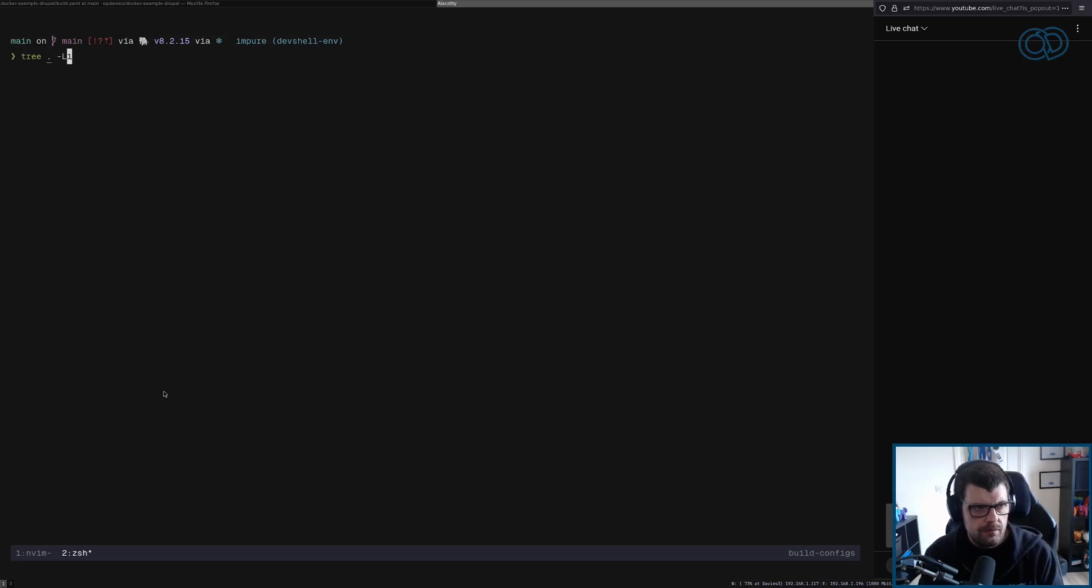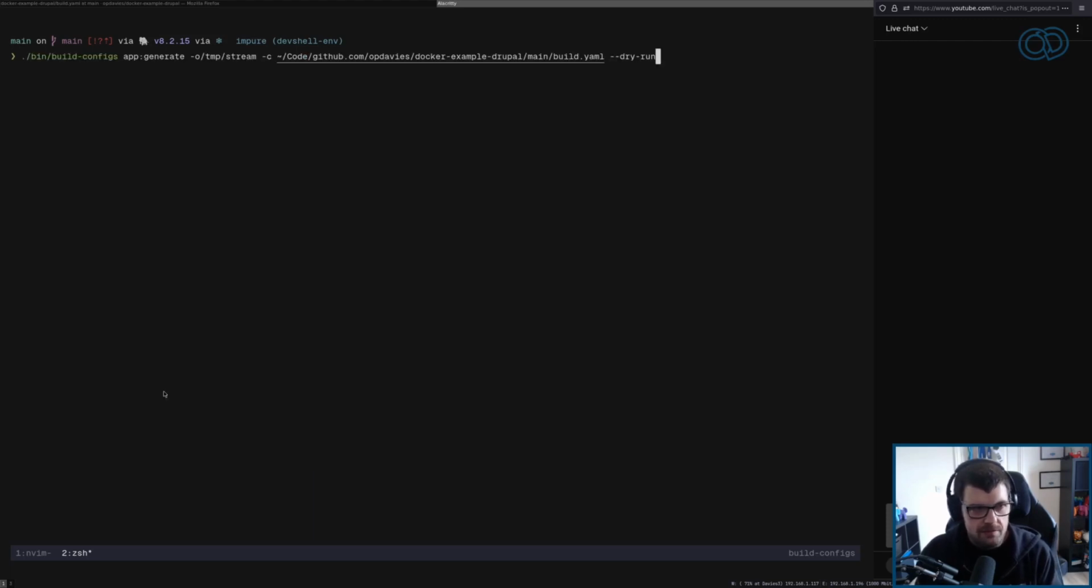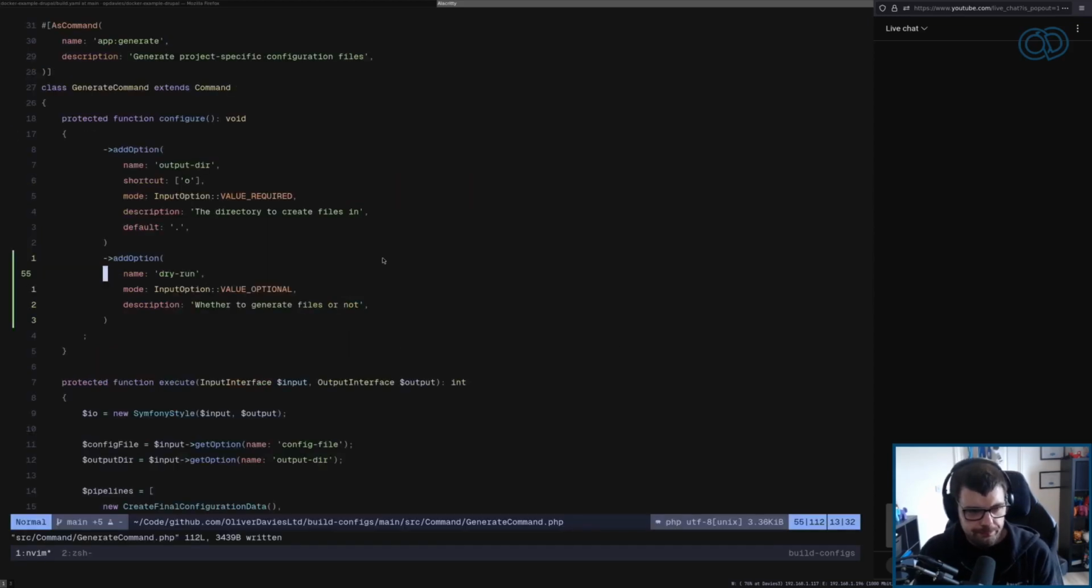Okay, so let's try this again. Let's find that command. Okay, so it runs now. It's no longer complaining that dry run doesn't exist because we just added it. So what I was going to do was run help. Now we can see the help for the command that we're running. App generate options: there's the config file, there's the output directory, and there's dry run, whether to generate files or not. Interestingly, some of these have the full stop at the end and some don't, so it's not very consistent. I'll leave it off for now.